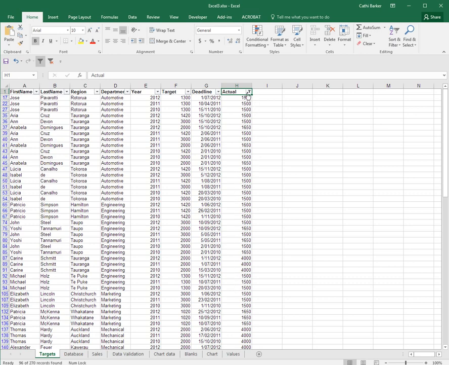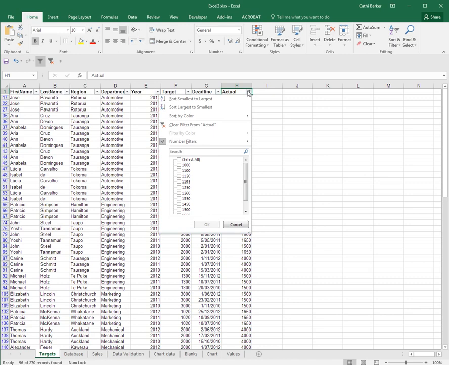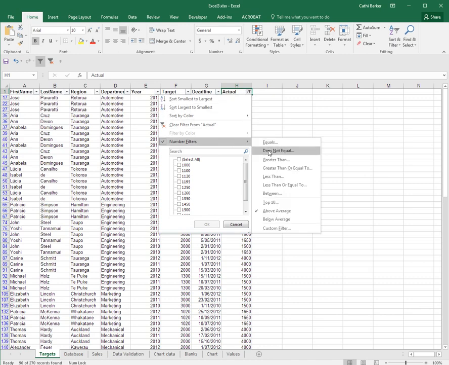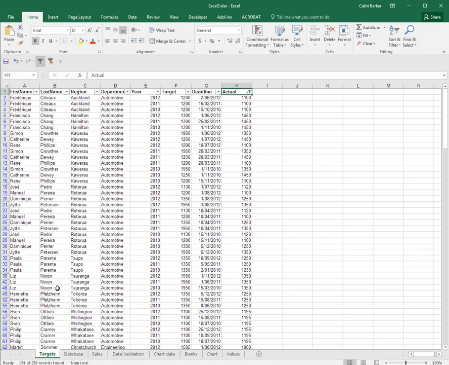If I was to hit the drop down on the actual column heading again and go back to number filters, and this time choose below average, all of these records, which is a total of 174 out of 270 records, have an actual value that is below 1495 and a third. So that's how the above average and the below average filter works. We just had to ascertain what the average was in the first place.